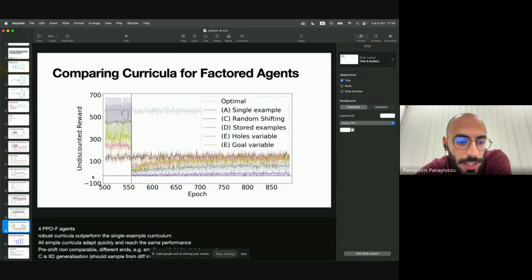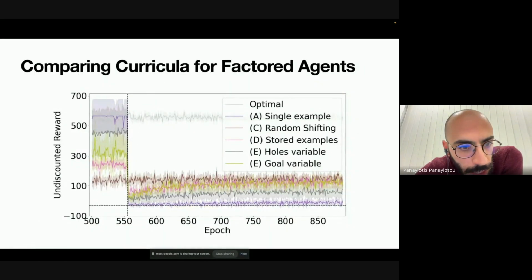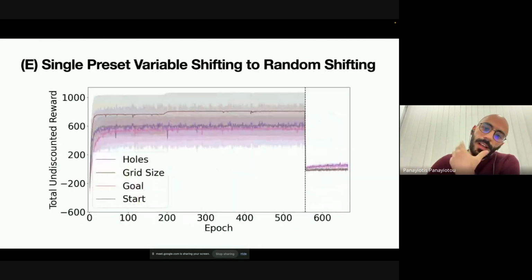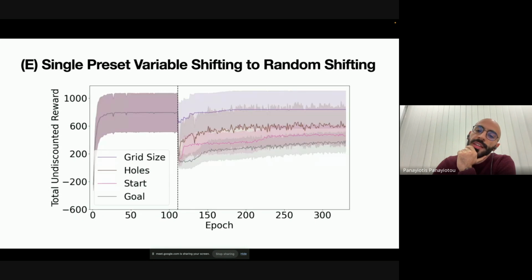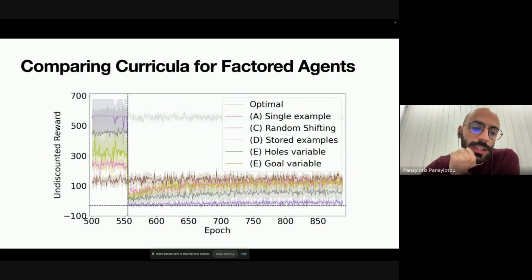So on the left side, let me go to the presentation mode again. In these experiments, I always have a dotted line, which represents changing from training to testing, basically. In this particular case, on the left side, I'm training using the curricula that I explained. For example, the pink one, it's the second from the bottom on the left.